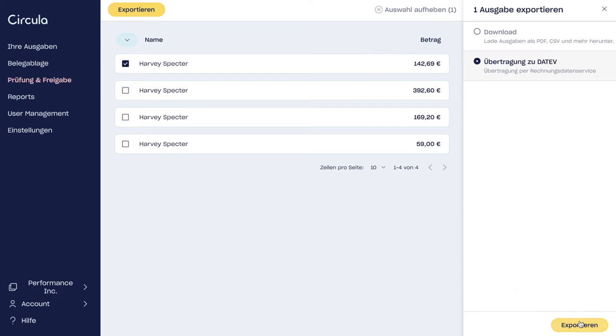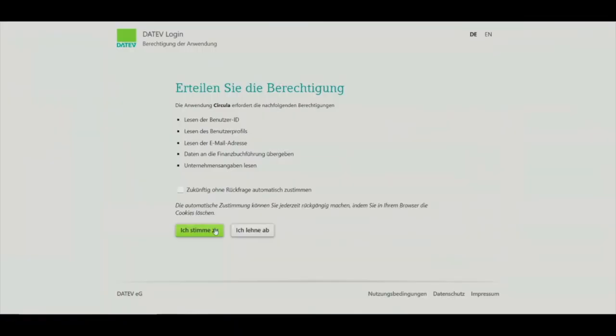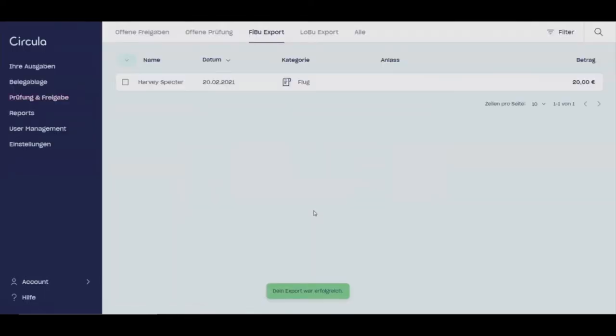You will automatically be redirected to the DATEV login page and can now log into your DATEV account. When initiating a transfer to DATEV for the first time, you must grant Circula the permission to access your DATEV account. The export was successful, and now we open DATEV.